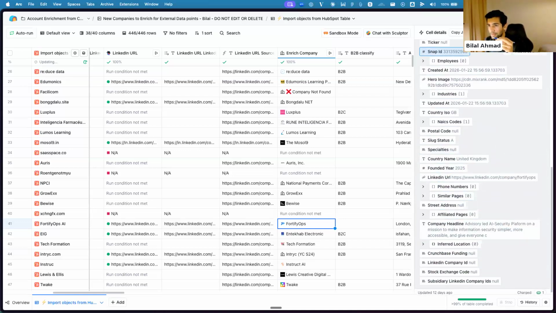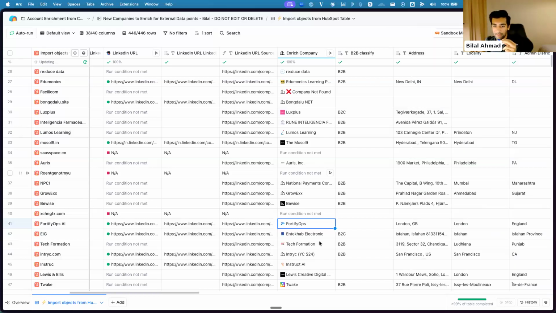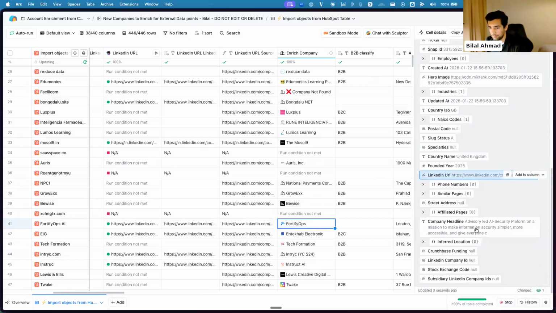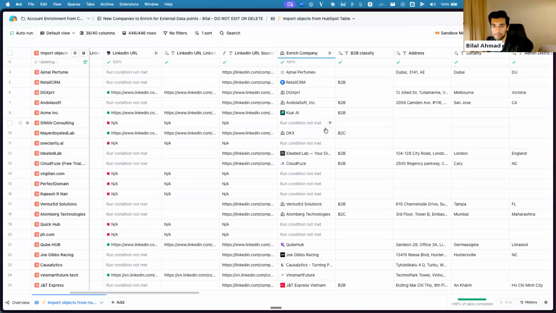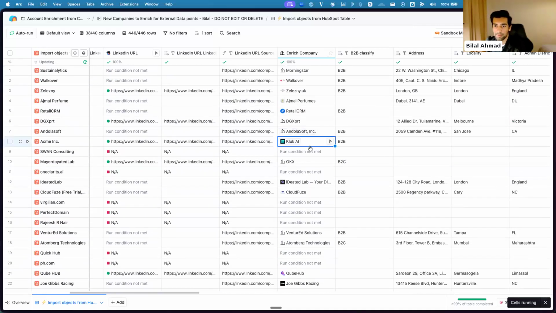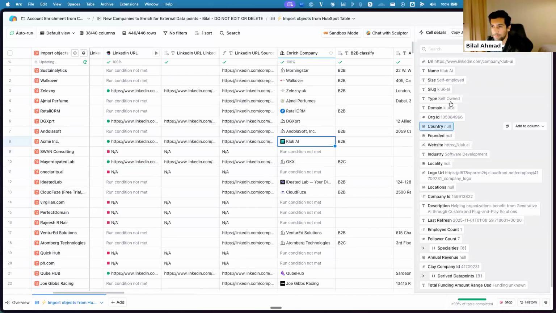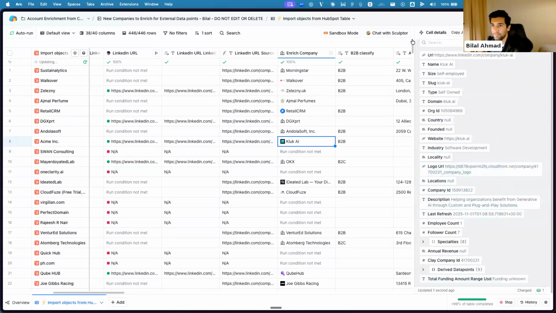Where did it go? Actually, let me run it again and see if it comes up. Okay, it is not coming in this one. Maybe let me run with this one then. Let's see. So there we go. Okay, found it. For some reason it wasn't coming in that.